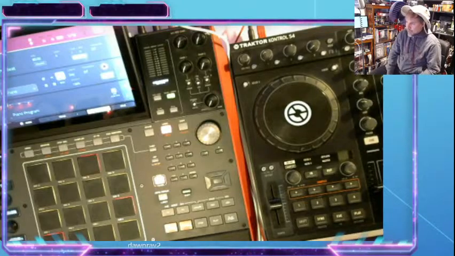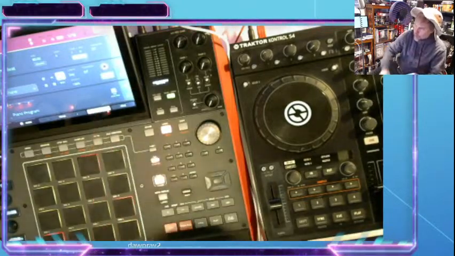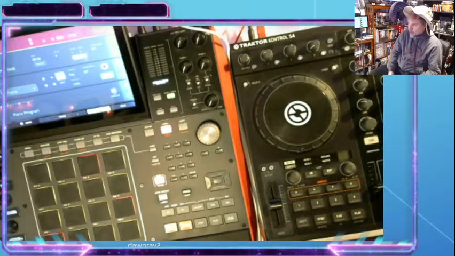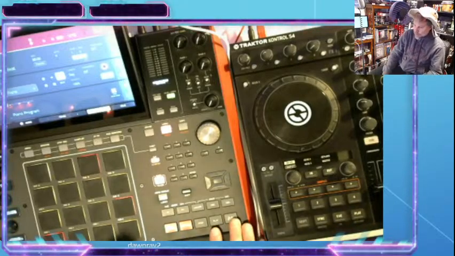Anyway, you'll see that the MPC has muted this track automatically as part of the bounce process. So we're gonna hit play start.